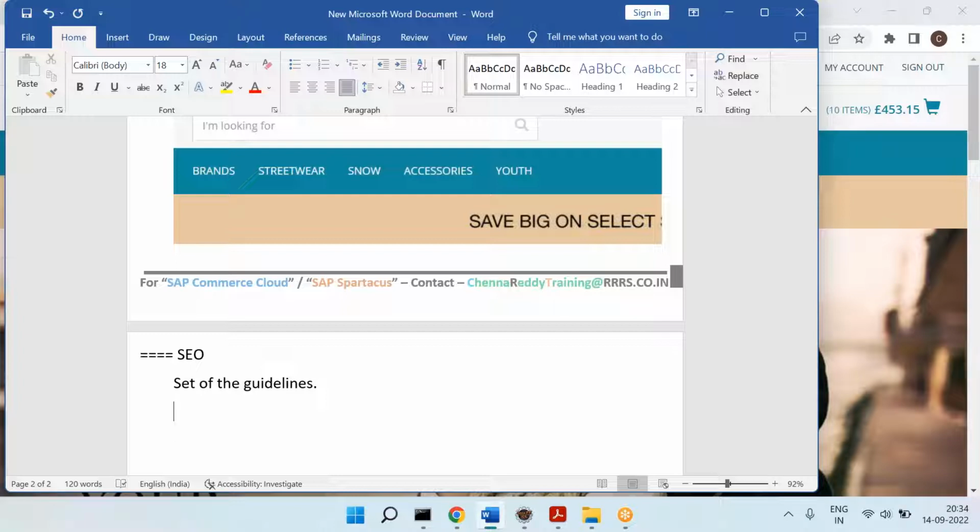Now you can ask a question: why is SEO important, or why does a company need to spend money on SEO? This is the question we need to understand from the SEO perspective. So please remember this. Please make a note.